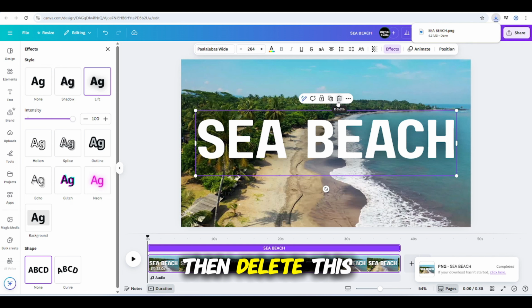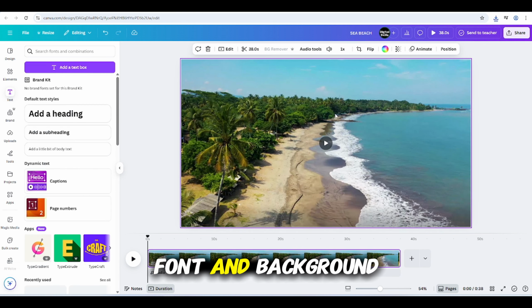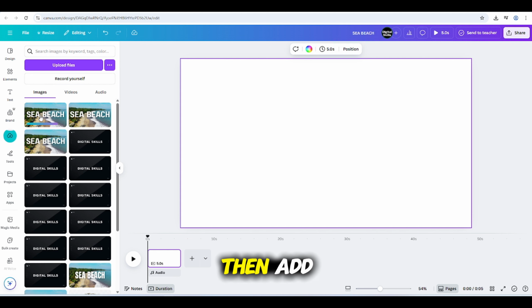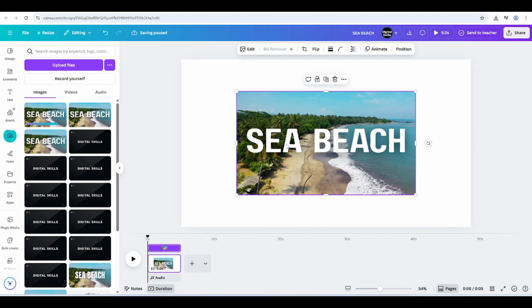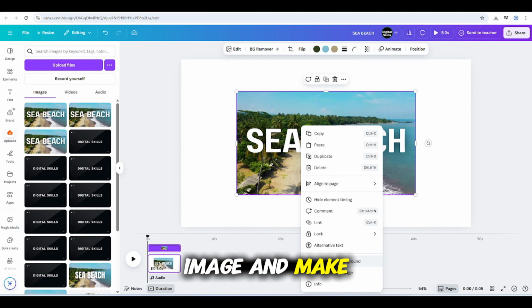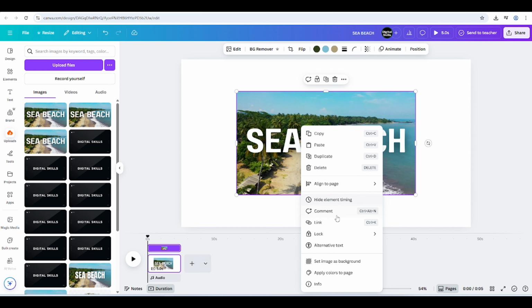Then delete this font and background also. Then add this PNG format image and make it background image.